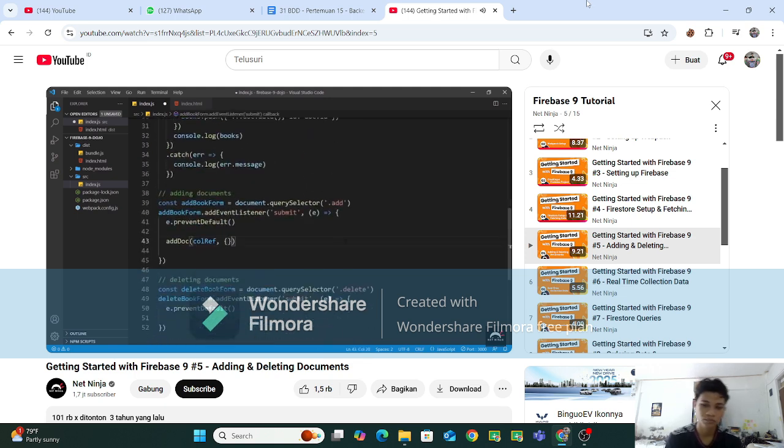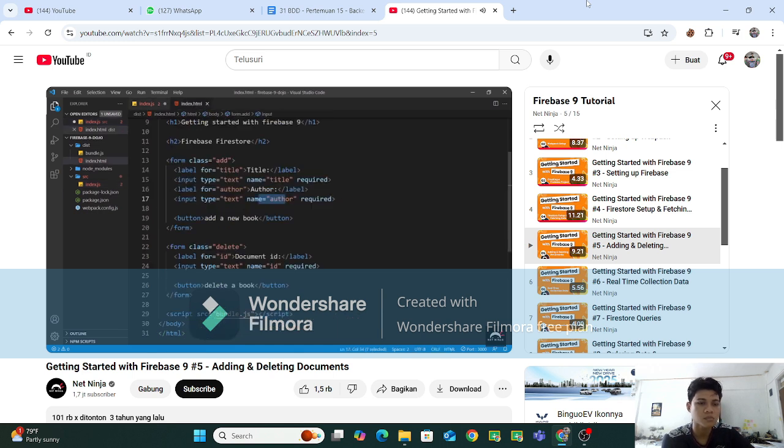The second argument is an object, and this object represents the new document that we want to add to that particular collection. And remember, the document has different fields. All we need to do is use properties and values for those fields. So our documents need a title property and also an author property. Now all we need to do is grab those property values from our form. Remember, it's this input right here with the name of title and this one with the name of author.